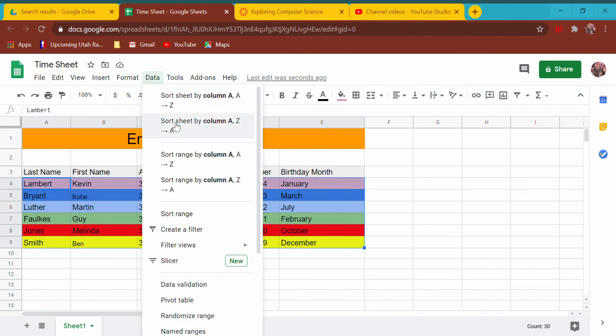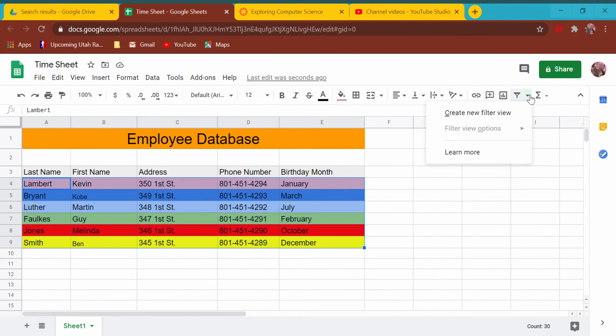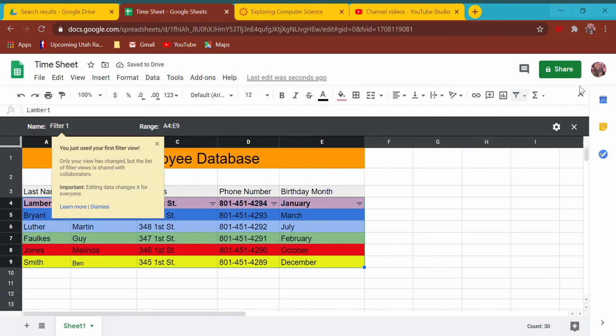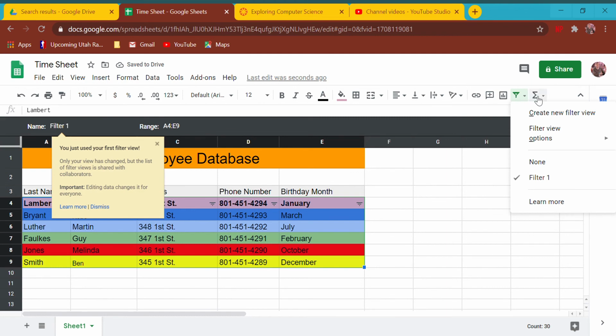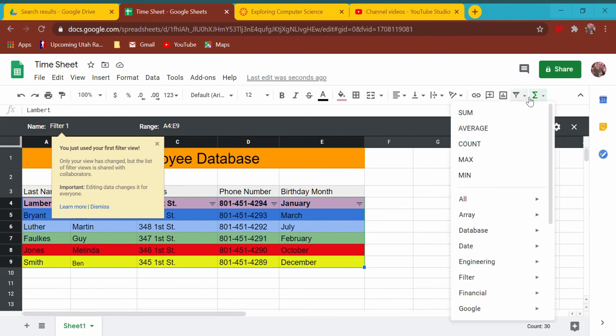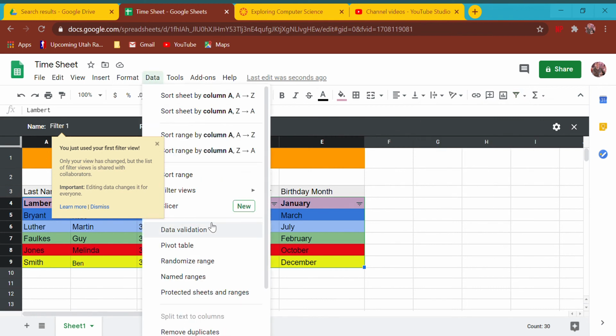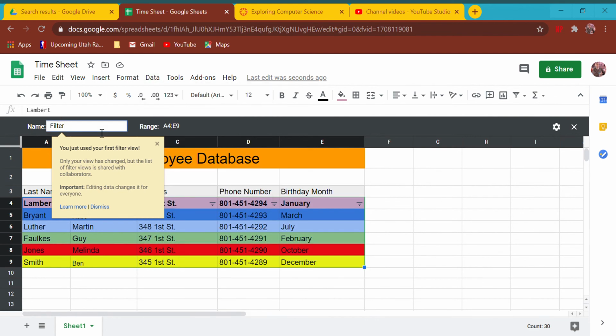Now when I click data, I want to say filter, create a filter. There's also this icon over here which does it. And I want to say create new filter view. They changed this since last time that I taught this. Oh no, never mind. We'll come back to that. Yeah, they changed this. There's a filter view. I wonder if that's over here. Yeah, interesting. Anyway, so we can name our filter and we can say this is my birthday filter.